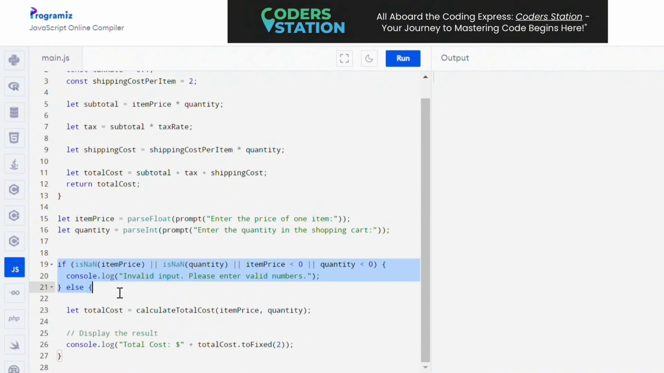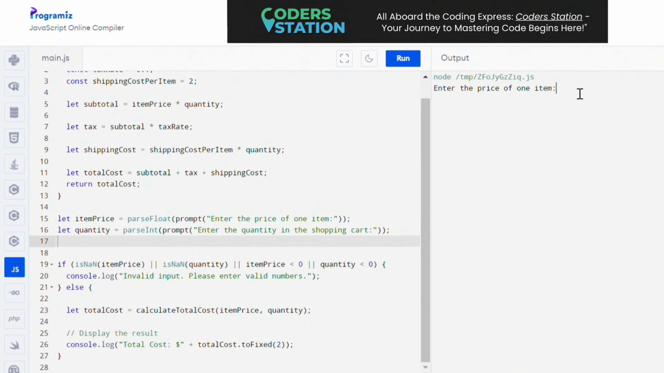Next here, this is something which you will learn in advanced JavaScript. So this is to validate the input from the user. If for example the user enters some text, this is going to return the error with a message which will say invalid input, please enter valid numbers.